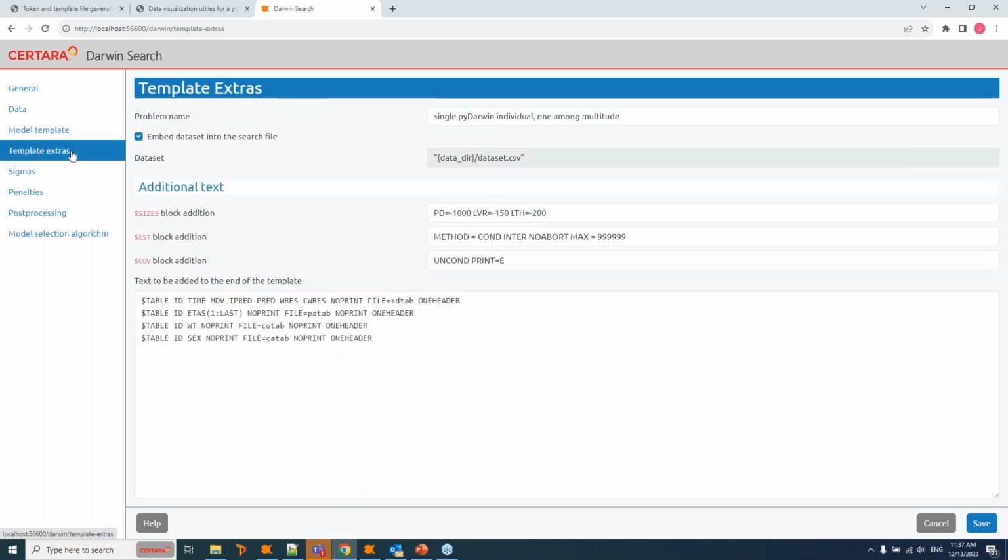Now we can go to the template extras section. So here are some options that we would include in that template file that Mark showed in his presentation. Some things that you would certainly want to include as fixed in this template file, such as the sizes block addition, the S block and the Cove block. But it's also important that we add table statements to this template extras.